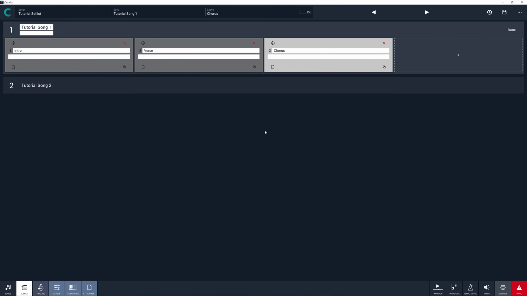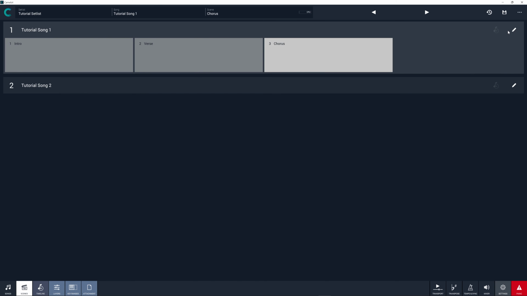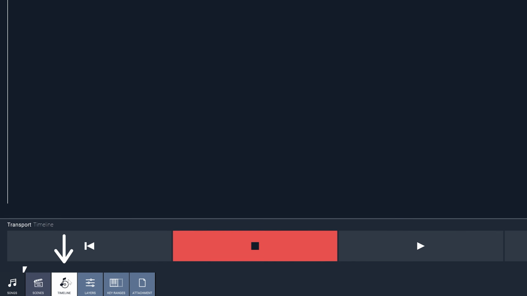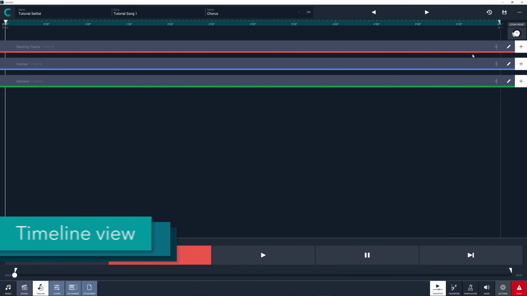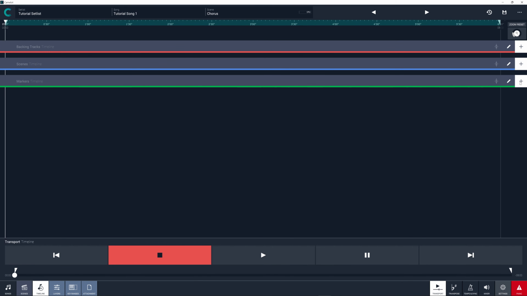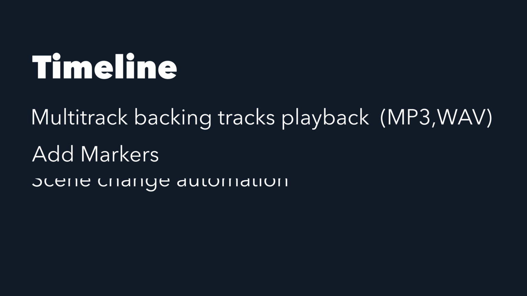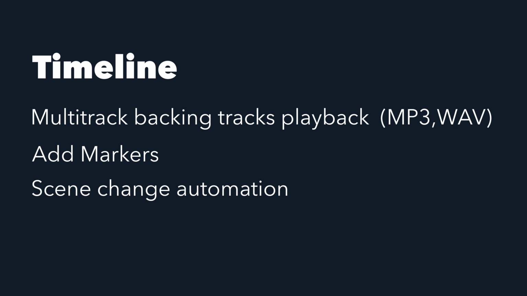Now, a song has two main components, its scenes and its timeline, accessed by the button just to the right of the Scenes button in the footer. In the timeline view, we can manage multi-track playback of backing tracks in the form of MP3 or WAV audio files, add markers at specific times as positional references, and automate scene changes to happen during execution.